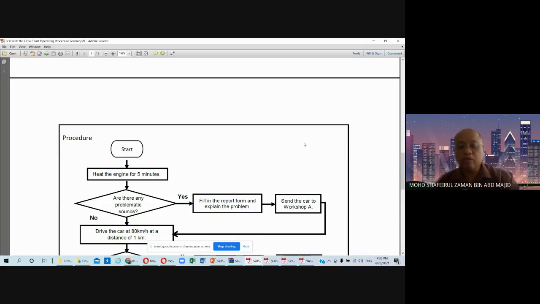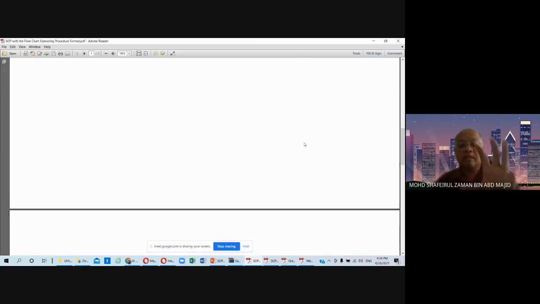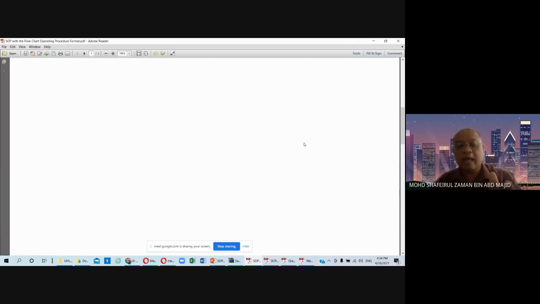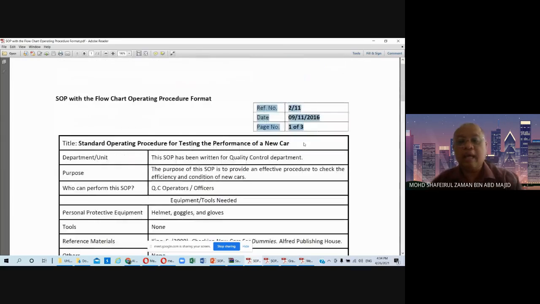Just to let you know, you need to have the box consisting of the reference number, the date, and the page number in each page. Do not forget about that. The only information that you can change is the page number. Let's say there are 3 pages altogether for the SOP. You write page 1 of 3, second page 2 of 3, then the third page 3 of 3. So please double check on this when you are preparing for your assessment 2A.